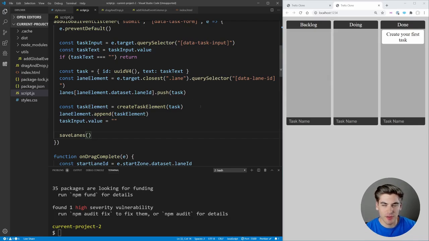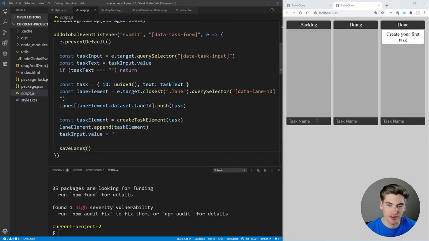So that is a lot of code that we just wrote. So let's make sure that it actually works. Let's create a new task, hit enter. As you can see, it refreshed our form. So clearly something didn't quite work as expected.